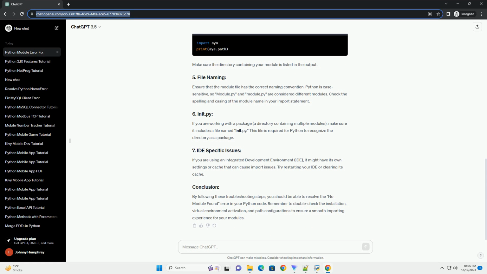Title: Troubleshooting No Module Found Errors in Python. Introduction. Python's No Module Found error is a common issue encountered by developers when trying to import a module that Python cannot locate. This tutorial aims to guide you through the process of identifying and resolving this error. We'll cover common causes and provide step-by-step solutions.